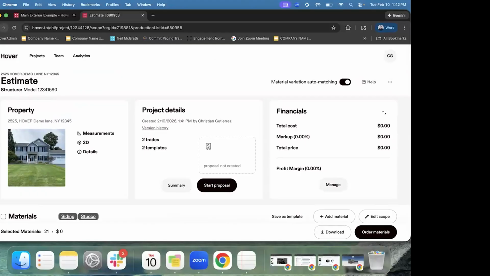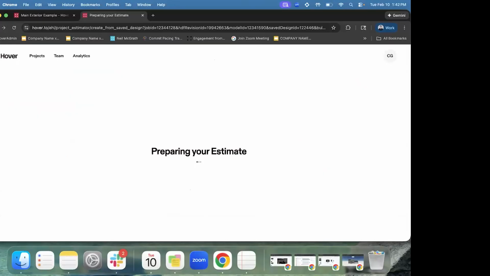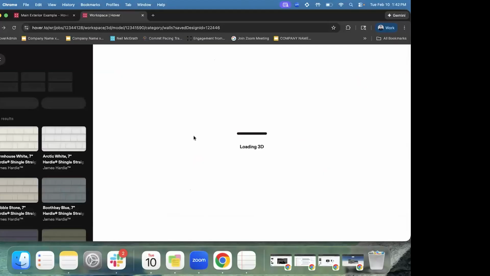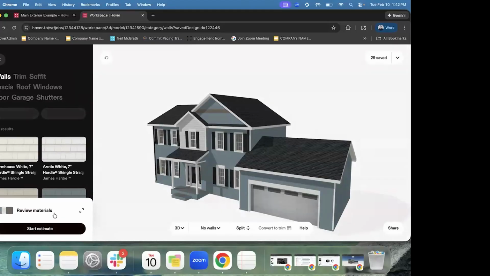Once they've actually decided on something, have that flow into the 3D model with some limitations at this time. It's not fully built out. There is some limitations, but go in there, go ham on the 3D model, make any and all changes, and then have that flow into the estimate.